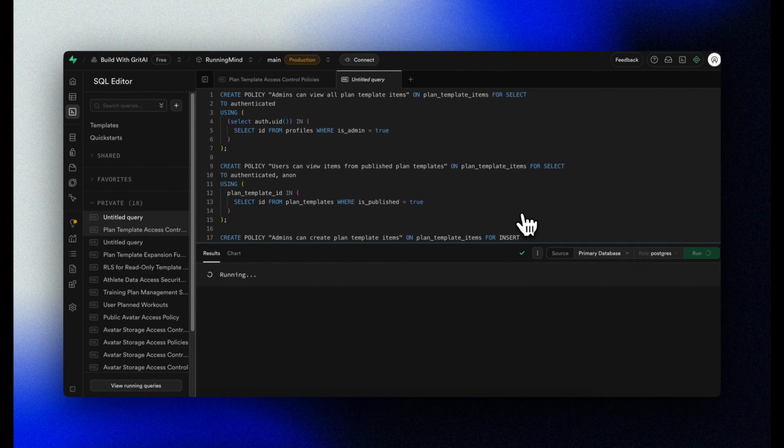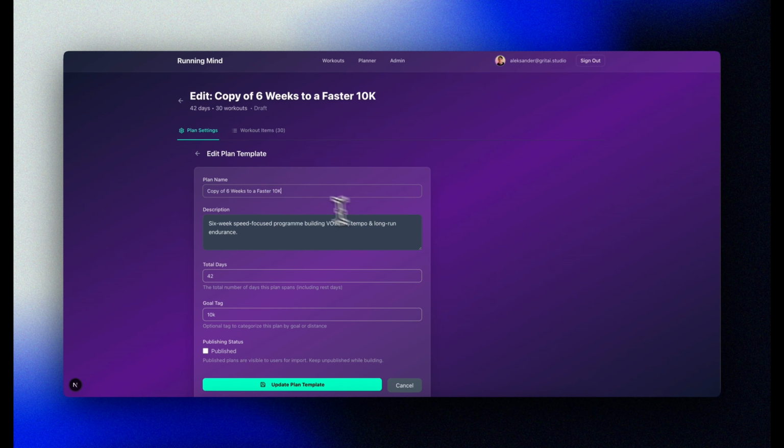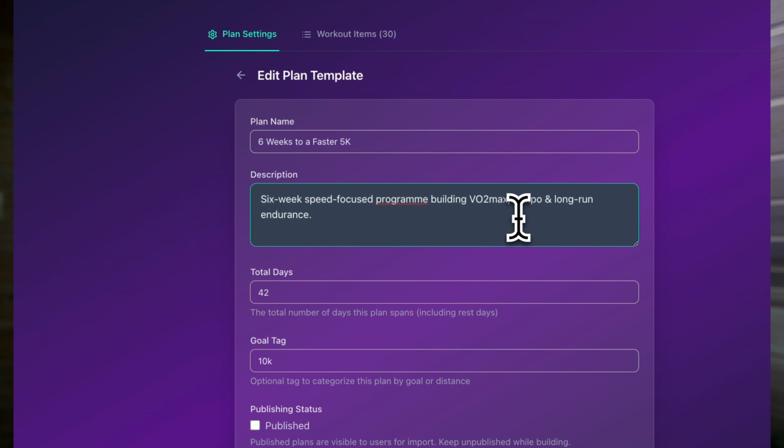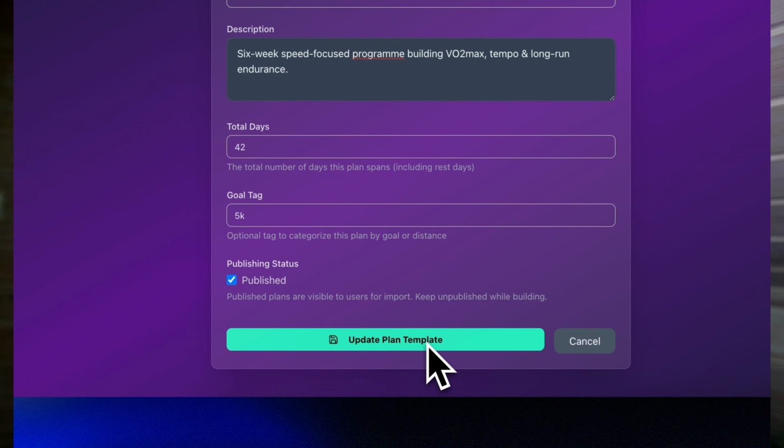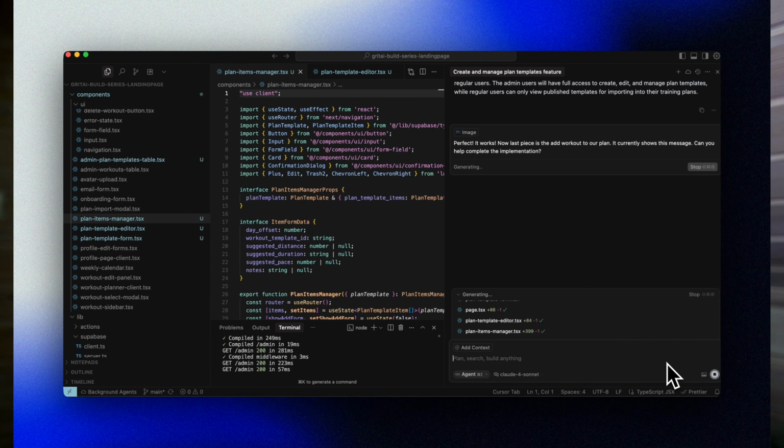We can change visibility. We can duplicate a template. Make changes to it. That's going to be very convenient. And then we can go in and edit the workout items in our plan. For some reason, the modal was just a placeholder, so we need to ask Cursor to finish that last part.